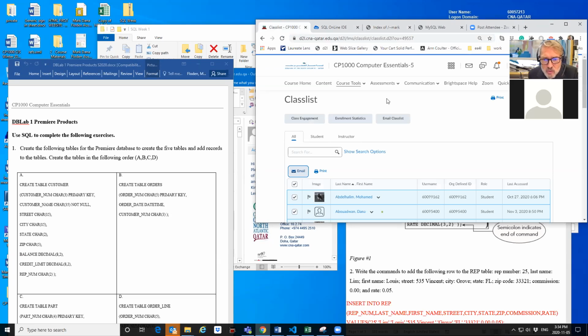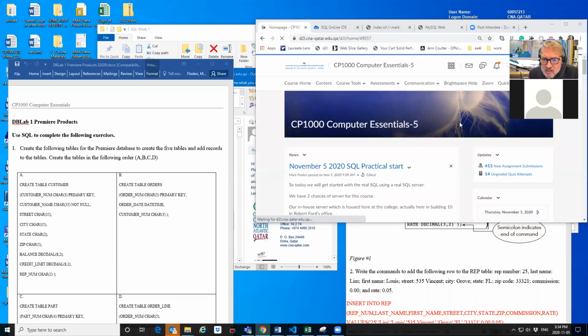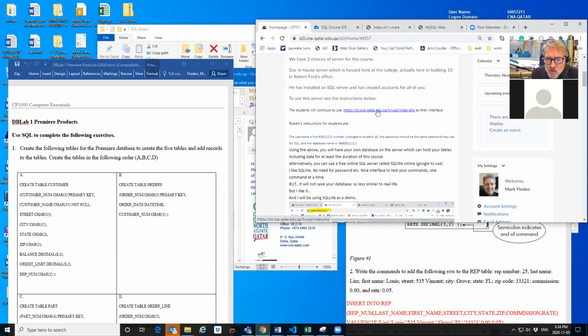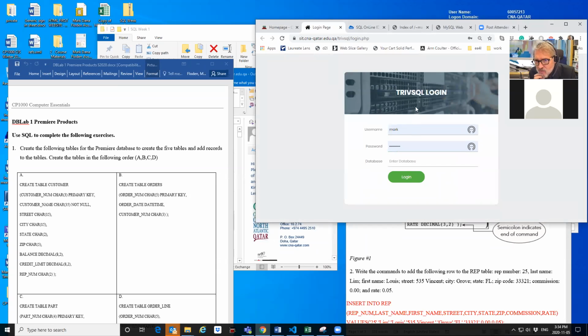If you look at what we're looking at today, you'll see that I put a link in there, and if you followed that link, that would bring you to this trivial SQL login. Your username will be your student number, 600 whatever. Your password will be whatever password you use to log into the college stuff, and your database will be DB and then your student number. For me, it's DB Mark.